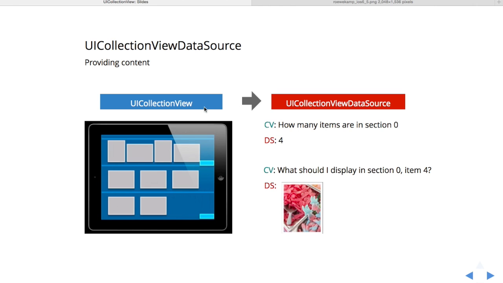So basically, the collection view asks the data source, how many items are in section 0, and the data source replies, let me think, 4. And the collection view asks the data source, what should I display in section 0, item 4? The data source does some sort of processing and it returns, okay, display this cell. Okay, so think of this as a dialogue between the collection view and its data source. And the data source is responsible for providing answers to the questions that are specified in the protocol of the UI collection view data source.